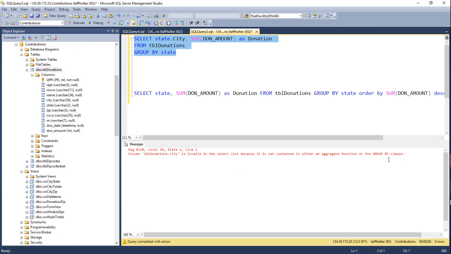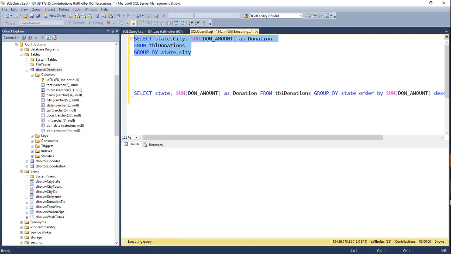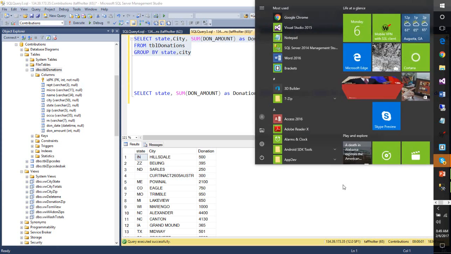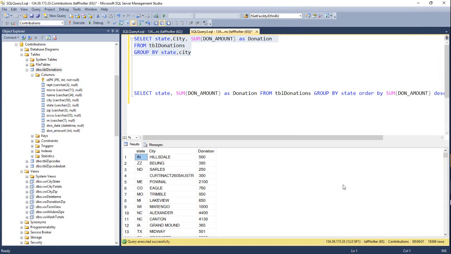Notice I'm getting an error back. Why? Because I have a column included that is not in my group by statement. So I have to put that down here as well. And there we go. Let me close that menu out here. And you'll see now that the data came back.